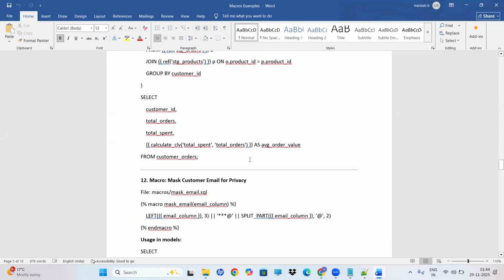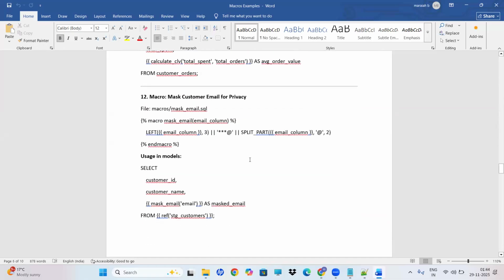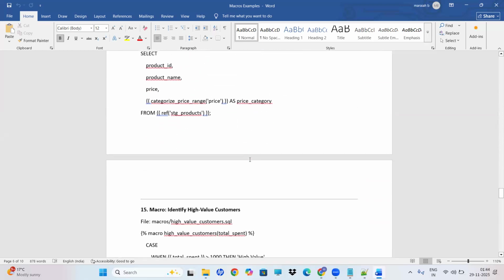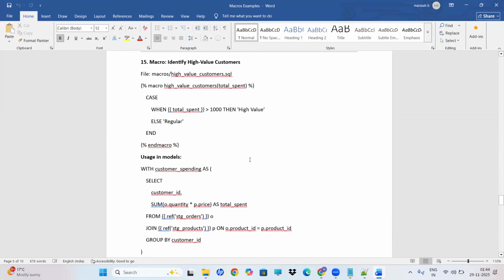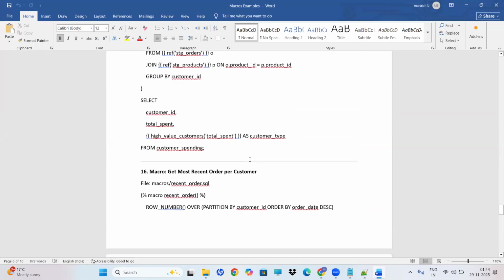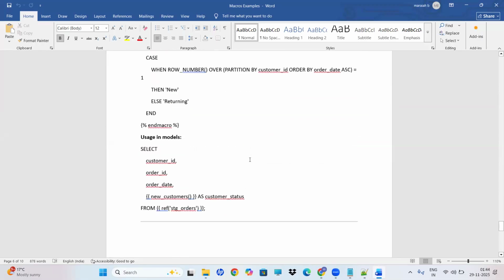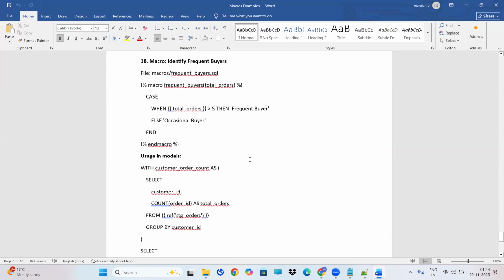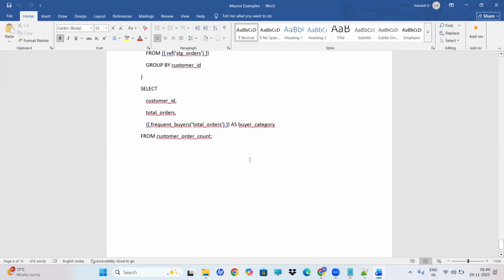Okay, so these you can copy and paste and practice with. Okay, we just need to create all of these in the macros folder, so when we need it, we can use it inside the model. So these are the macros. In total we have 18 macros, I think.